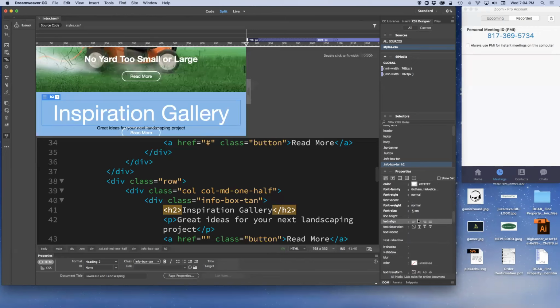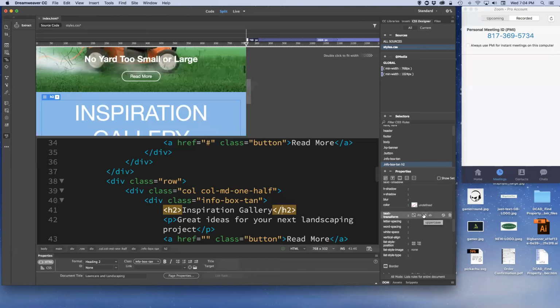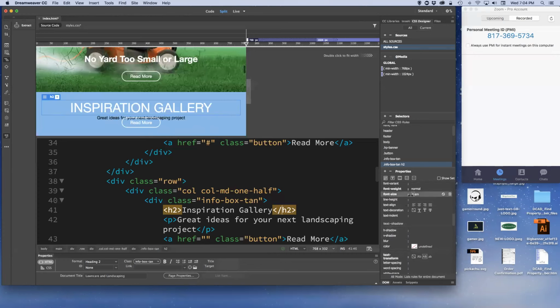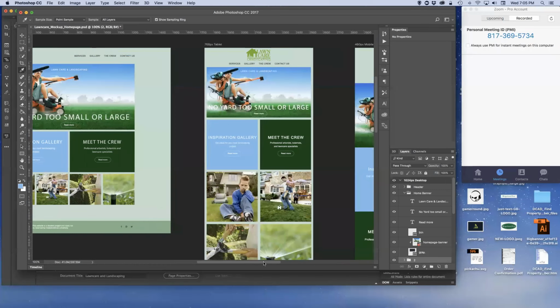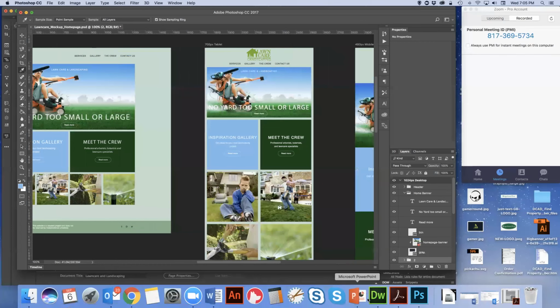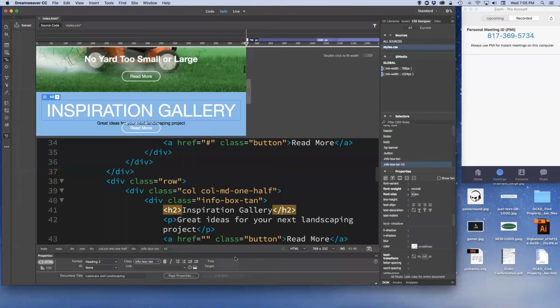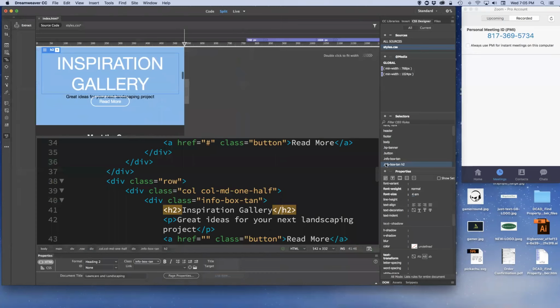Font weight, font size, line height, line indent, text transform. There it is. I want uppercase. And then turn this down. About that. Did it stretch all the way across? Looking at tablet view. It didn't. Except for right now we're in cell phone view. I need to go a little smaller. That's too big.